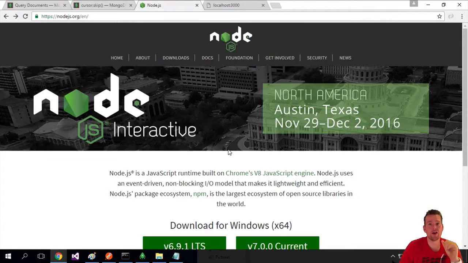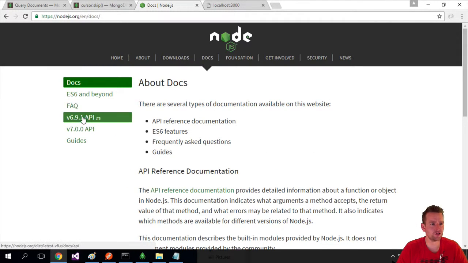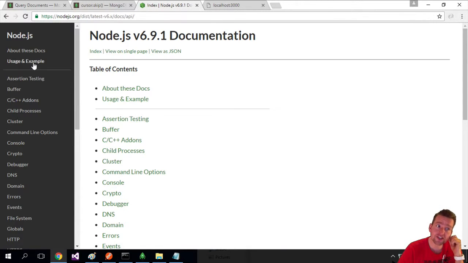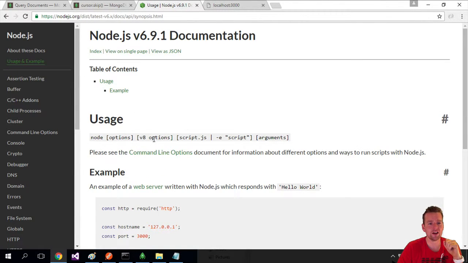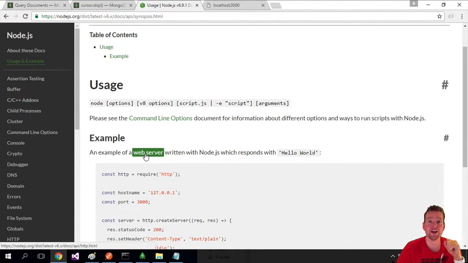How do we actually create our first web server on Node.js? So we're going to look at the docs here on the Node.js, and we're going to look at the API that we just installed, which is 691. And here there's actually a usage and example.